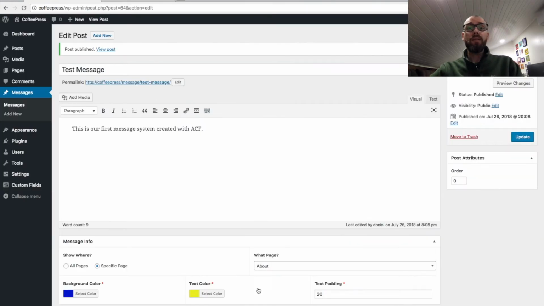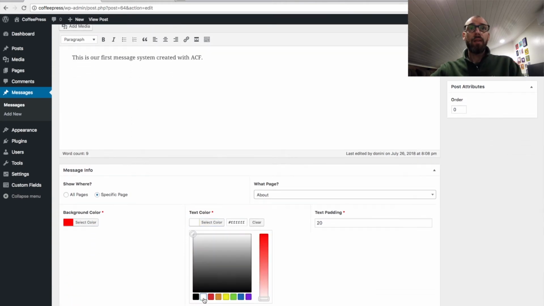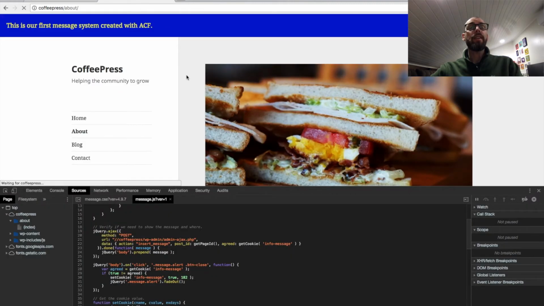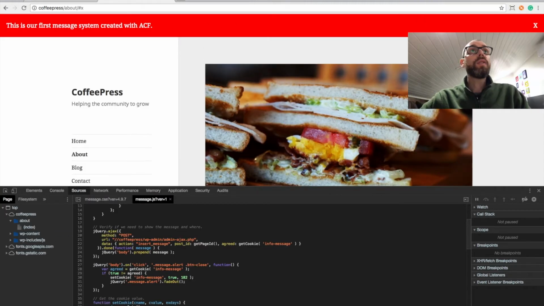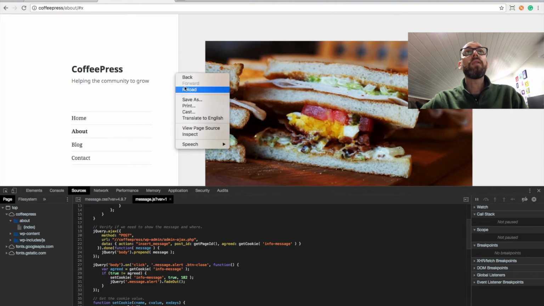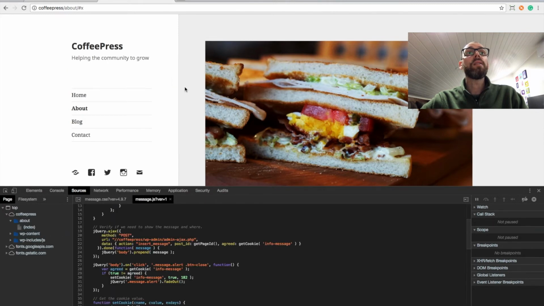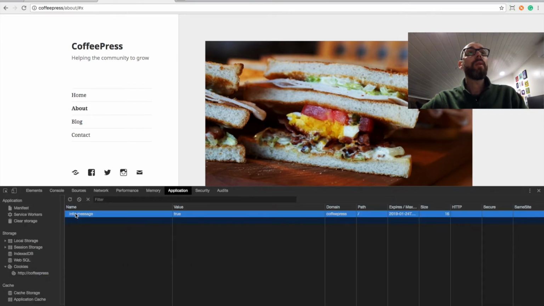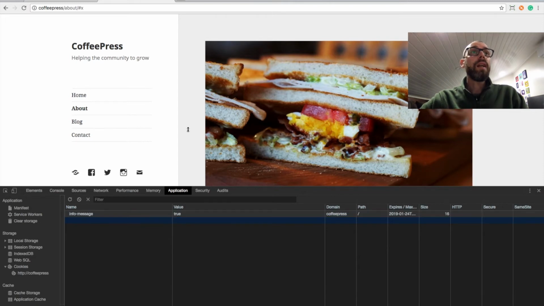Let's try something else. Let's change the colors, like red and white. Update. Refresh. And there we are. Here is our message system. And to see if everything is working fine, let's close the message and see if we don't have this message anymore. It seems to be working. Let's go and see if we have the cookie. We have the proper cookie right here. That's it. Let's go to the home page.